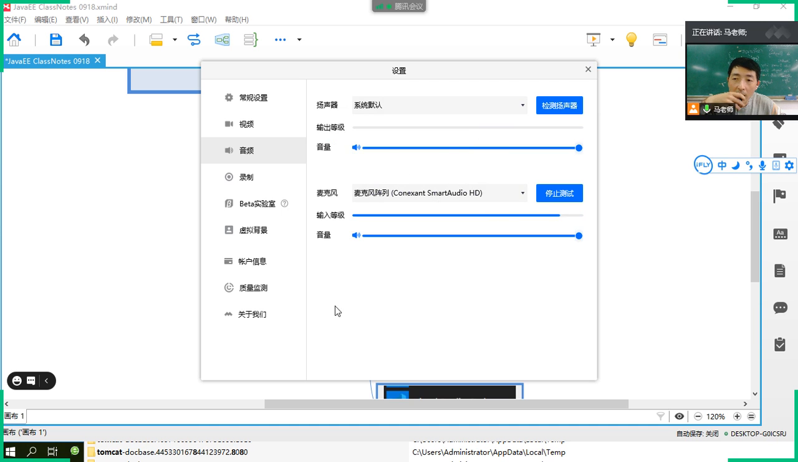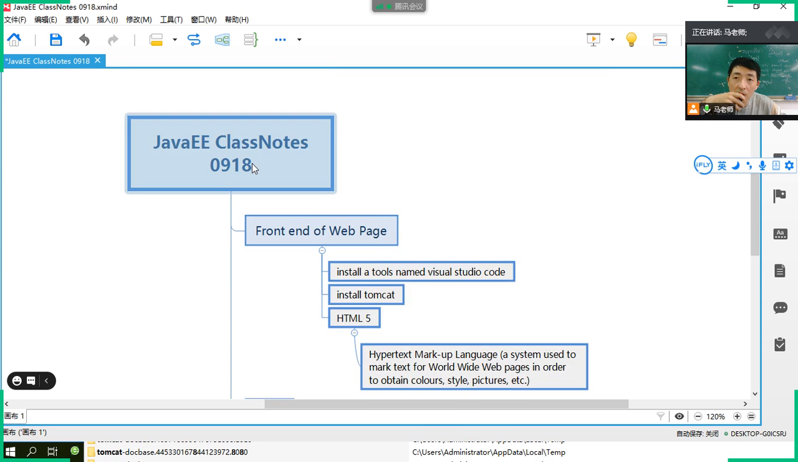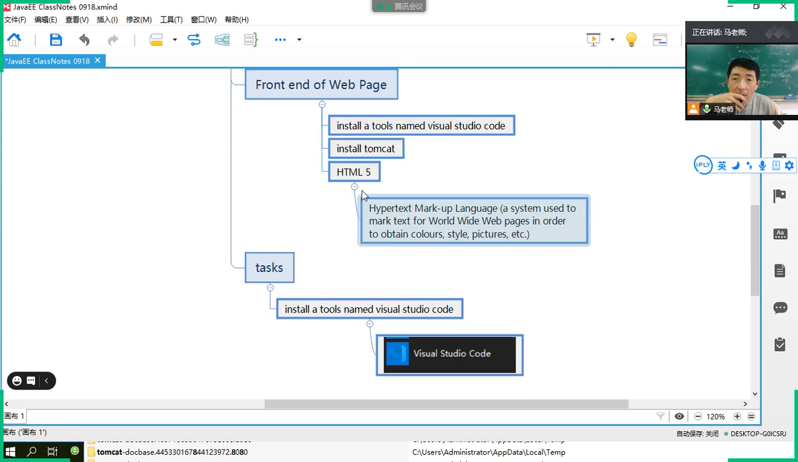I have already recorded it, and I will send these notes when I finish my talk. So this is the HTML file. Can you see my screen? Okay, thank you for your response. So you should understand what HTML5 is.